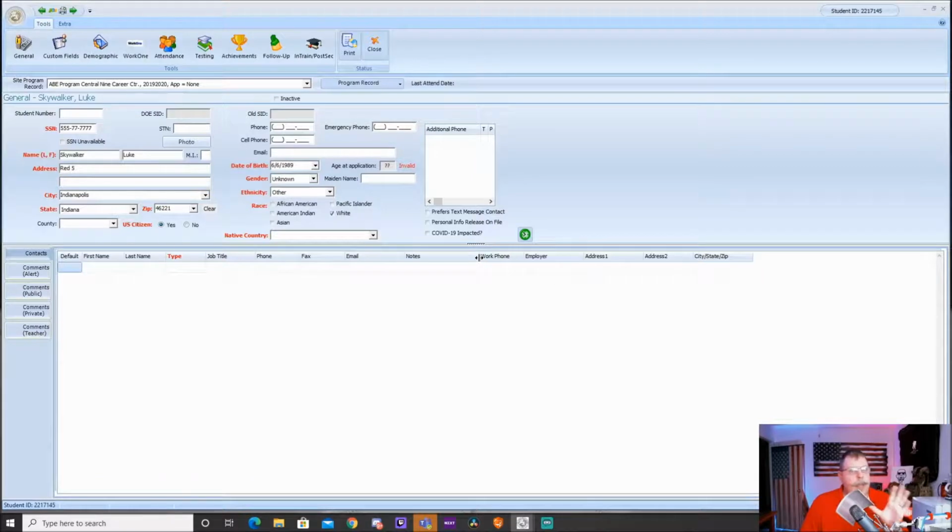As you noticed, you may not have seen it, my screen kind of changed. And now I have an ABE program for Central 9 Career Center with an app date of none. And I have the original one for DWD testing that I did. And there's one for Blue River. A student can be enrolled in multiple ABE programs if they are close to 2 or more. And it happens quite a bit. And it's okay. When we get into the attendance and testing, I'll explain how to work it so that both programs benefit, the student benefits.